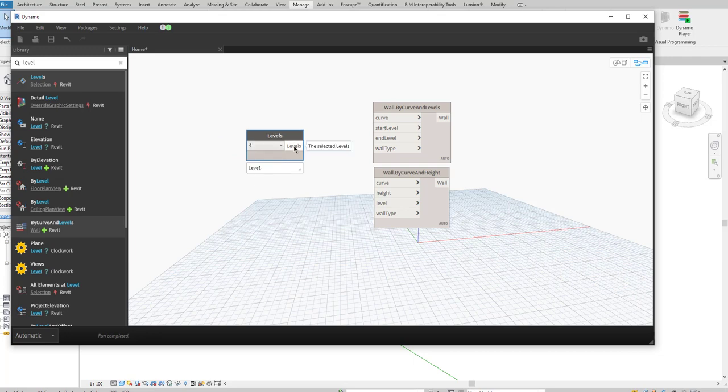Select level 4. Let's set the start level here to level 4, and the end level, so level 12. So it's to select what level you have to fix your wall. There is no problem, later we can change.